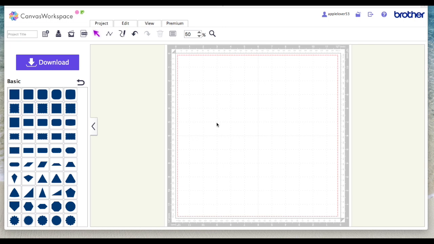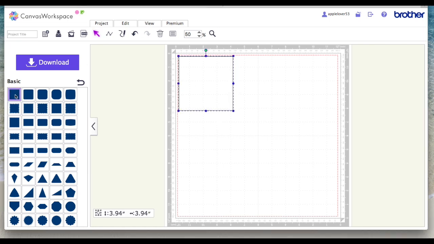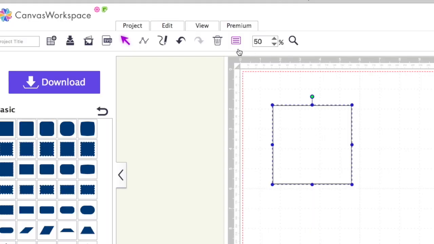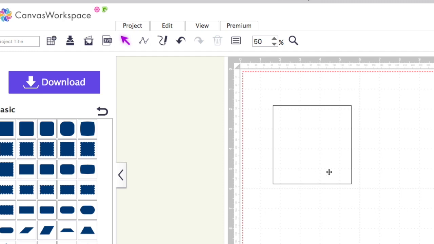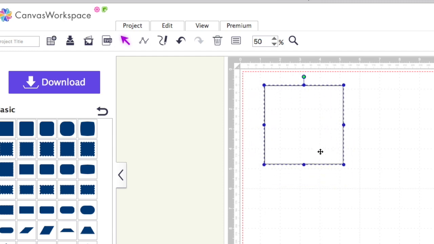So to address the question that I had with regards to a shape and a dash line, I'm just going to start off with a basic square. So I'm choosing a square from the basic shapes. And the first thing I'm going to do with this square selected is come to the properties box here, and I'm going to make sure it's selected as a cut line, and it's a solid dash pattern here. So that will just cut a square in card or paper.